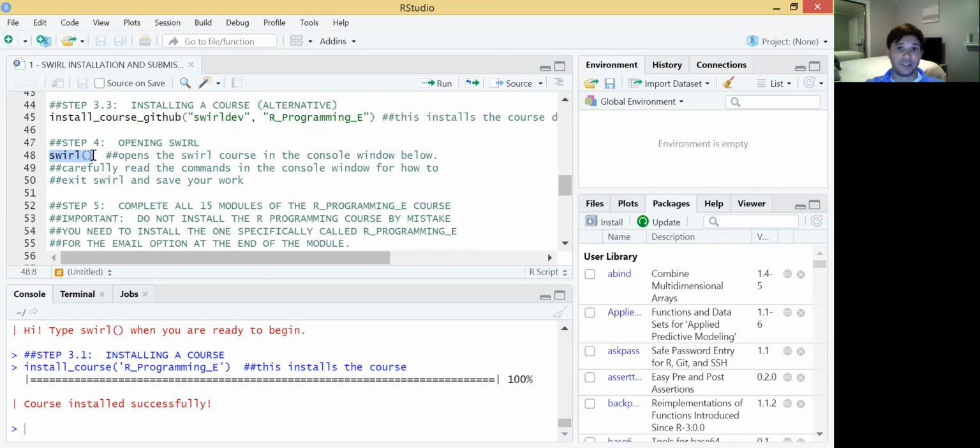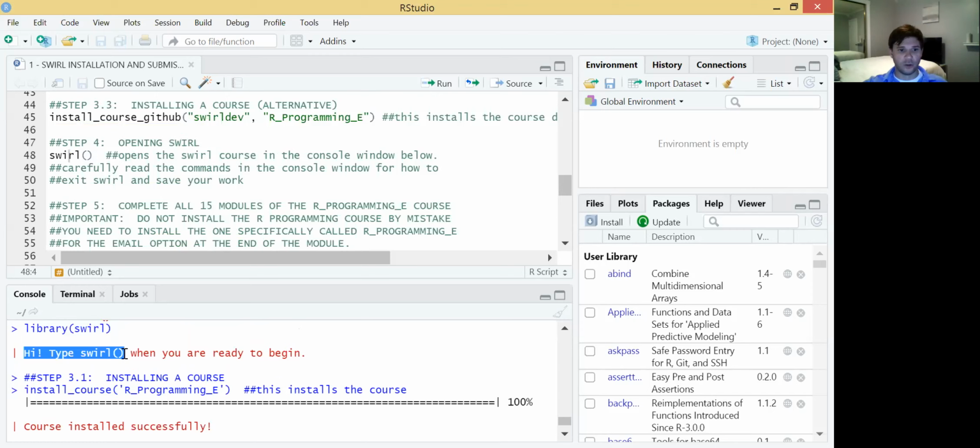Okay, so I'm not going to go through the whole 15 modules in this segment. I will do that in the next segment. But for now, I do want to open the course at least so you can see what's in there, and then we can think about maybe loading other courses later. Okay. So at this point, I'm going to follow these instructions that they gave me. They said, hi, type swirl, open, close parenthesis when you're ready to begin. You'll notice on line 48, that is exactly what I have here, swirl, open, close parenthesis. That opens the Swirl course in the console window below. So let's go ahead and run line number 48.